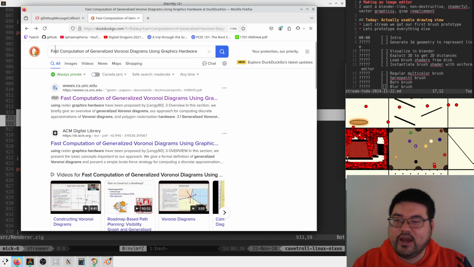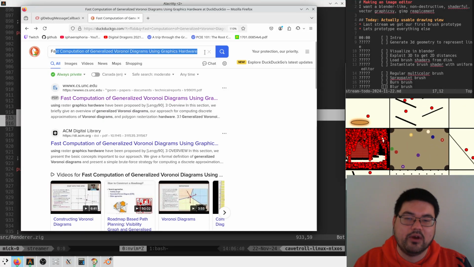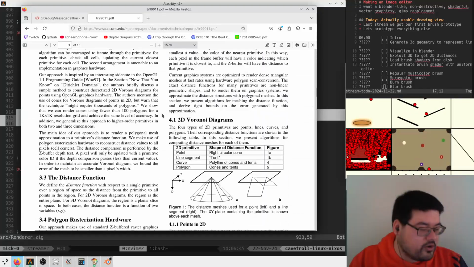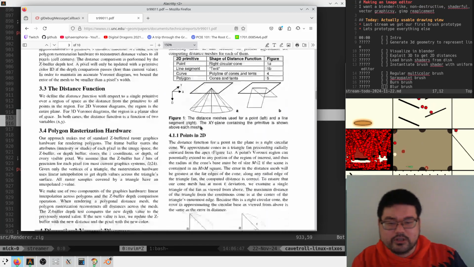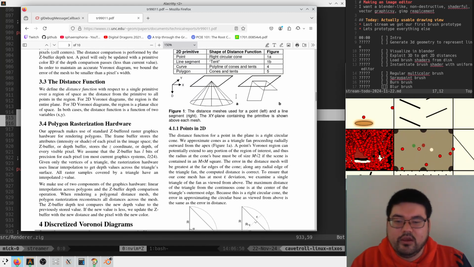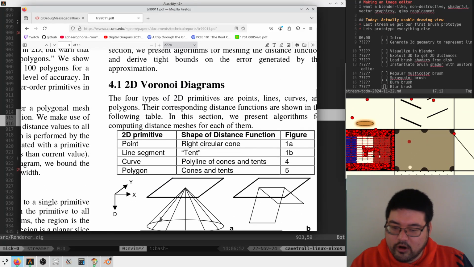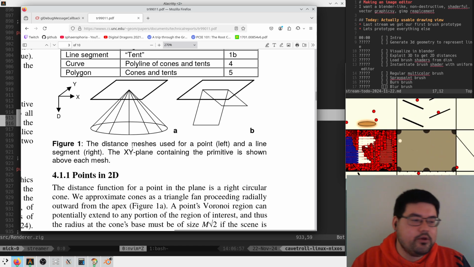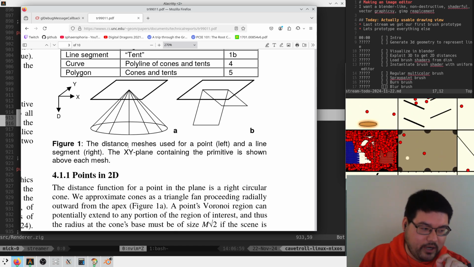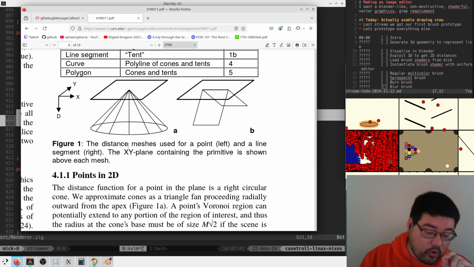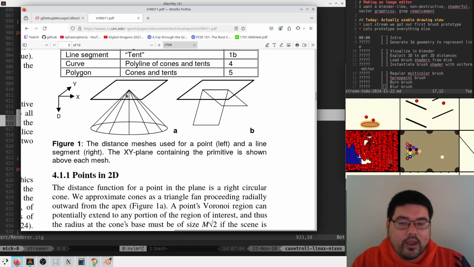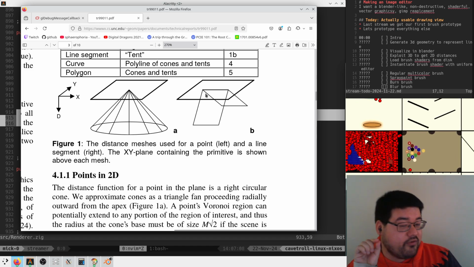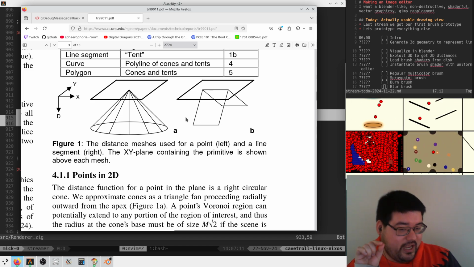This paper is called Fast Computation of Generalized Voronoi Diagrams Using Graphics Software. I open this thing and I'm like, oh, math, words, gross. I can't read. But the interesting part here is this little picture. This is the most interesting part of this whole thing. What this picture is telling us is that you can essentially trick the 3D OpenGL pipeline into generating the distance mask for you. The way you do this is you represent every single point in your line as a cone, and every edge in your line as a little tent, right?